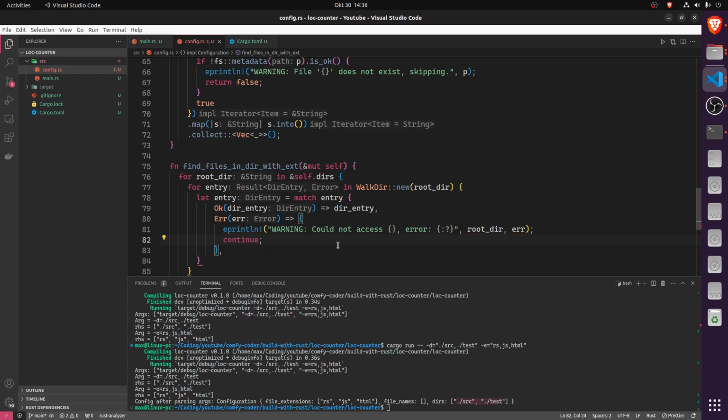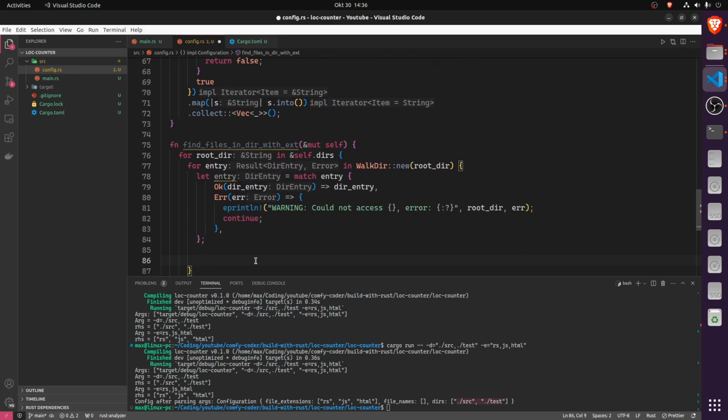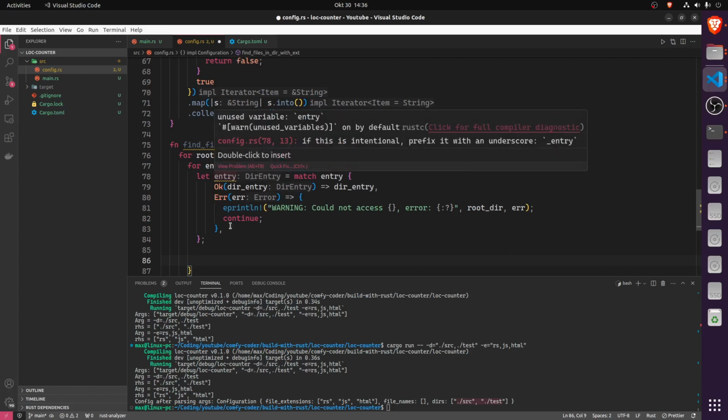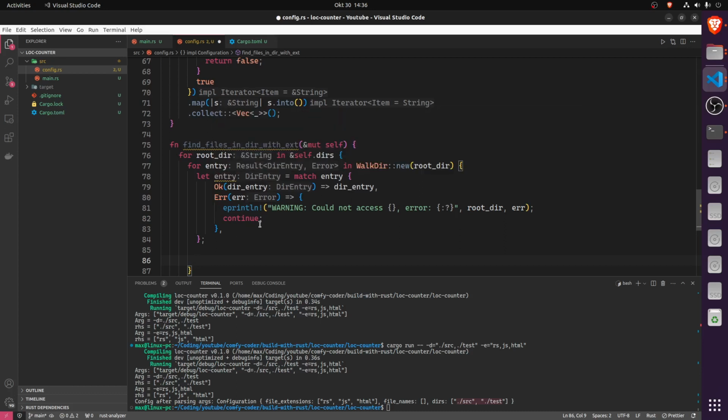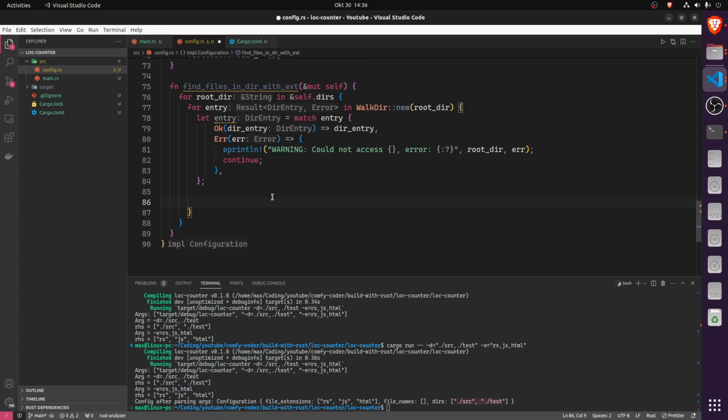Additionally, we will just continue, meaning we will skip this entry in the loop and go to the next one. And of course, we need the semicolon here after entry, because this is an assignment of a variable. So now entry is a DirEntry. So we took the first step towards getting all our entries, right?